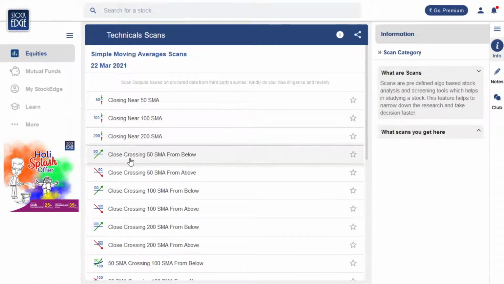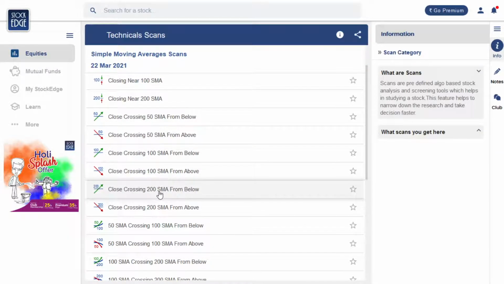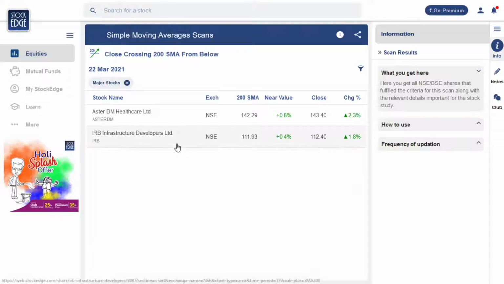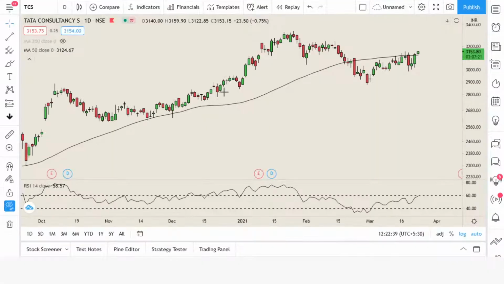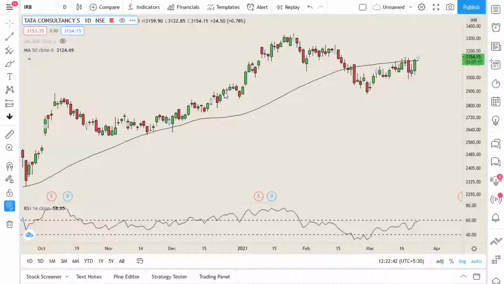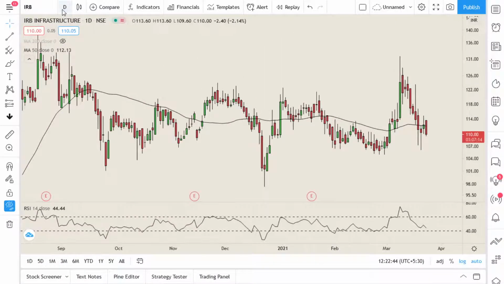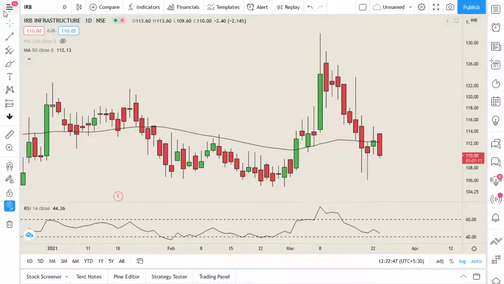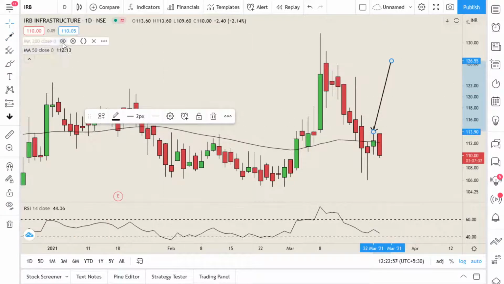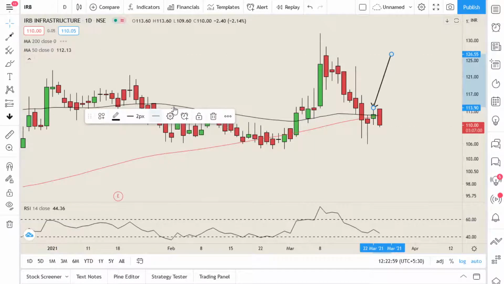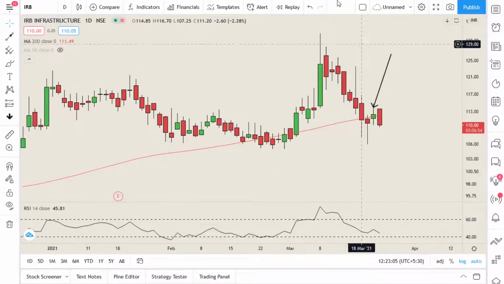Now the other option is we look at close crossing 200 SMA from below. So we click on that and we look at two stocks here. There सिर्फ ऐसे दो stock है जो 200 MA cross किए थे. So पहले IRB है. IRB I think was there in 50 MA also. So we can see IRB it's breached. IRB कल 50 MA क्रॉस किया था. कल 50 नहीं, 200 MA का स्कैन है, मैं भूल गया. 200 MA का स्क्रीनर. All right, there it is. 50 MA I'll just hide. See, we can see 200 MA it had crossed yesterday.